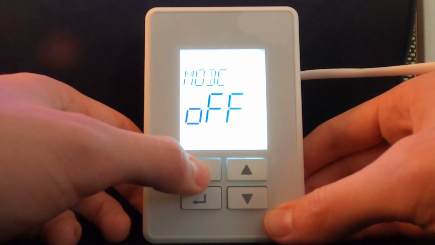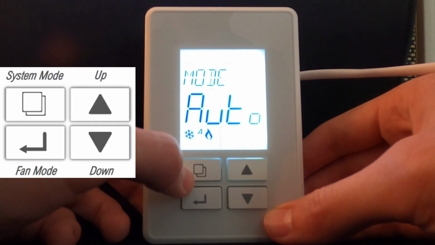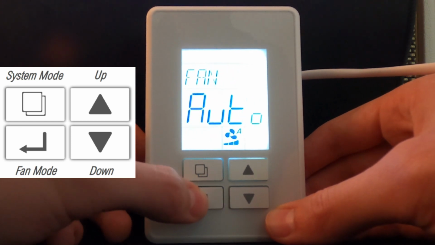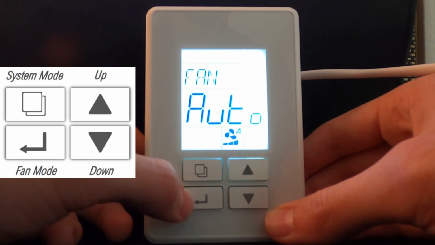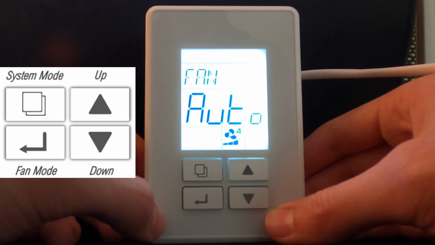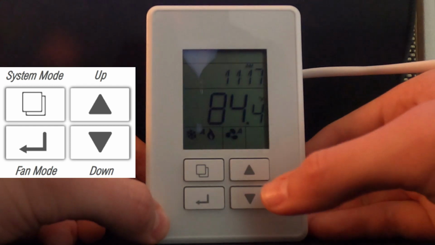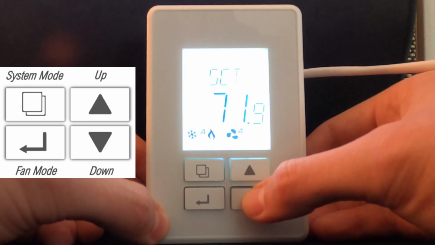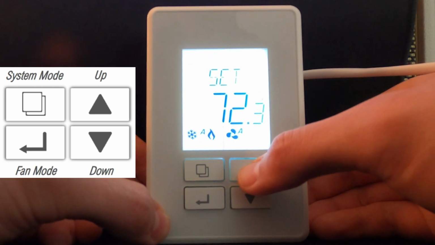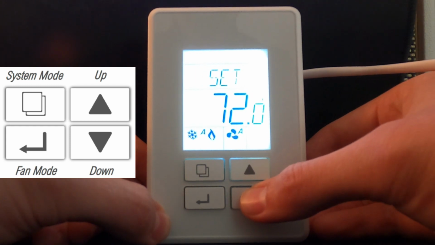So it'll start in off mode. I'll use the mode cycle button here to change between auto, heat, cool, or leave it off. In my fan mode, using this bottom button here on the left, I can change it between auto and on. So I'll leave it in auto, and you can see down here, fan is in auto, and my heat cool is in auto as well. And I can edit my set point here with these buttons on the right. If I hold it, it'll go faster for larger increment adjustment.